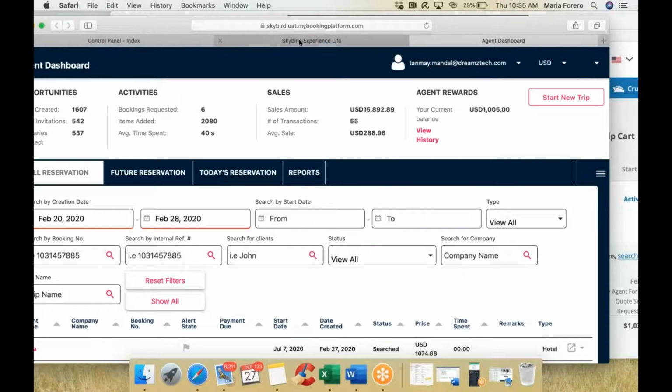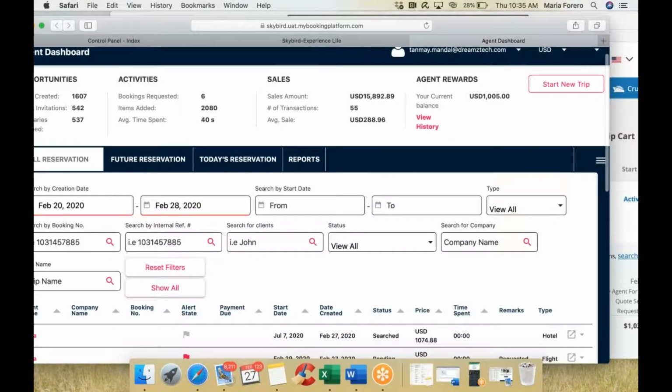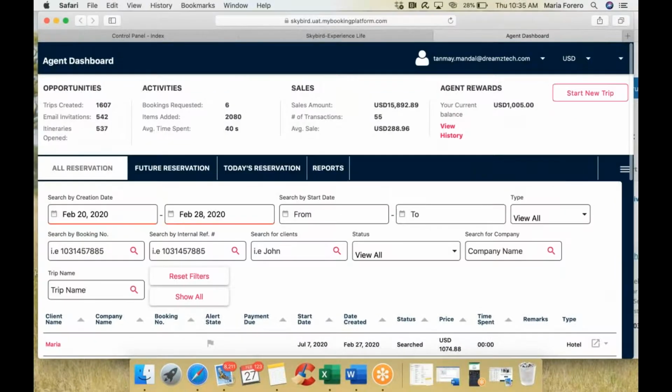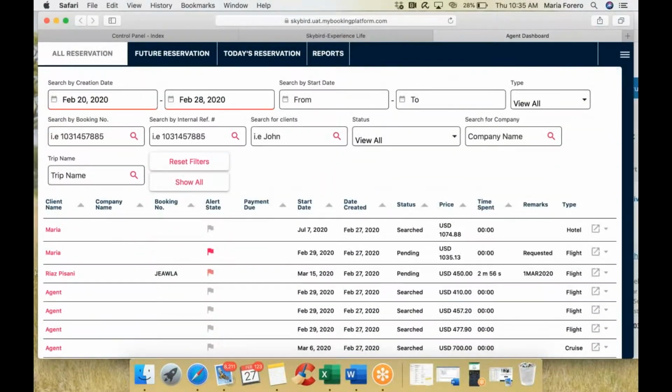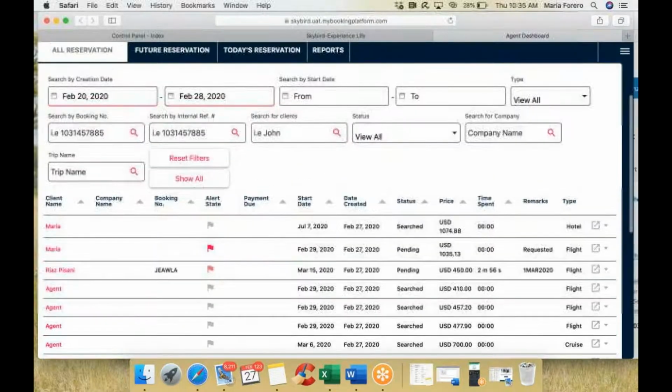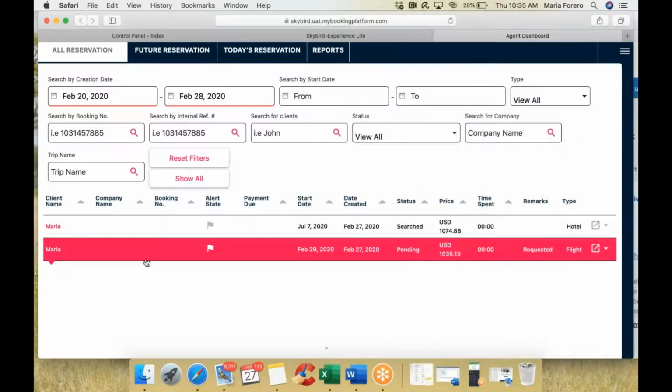So I've actually closed the trip right now, and I'm on the dashboard. This is the agent dashboard. As I was mentioning before, the agent dashboard is going to show you all the activity in real time that is happening on your site. So if I scroll down, I can see, for example, this search was made by Maria as a customer, and then Maria also requested this flight.